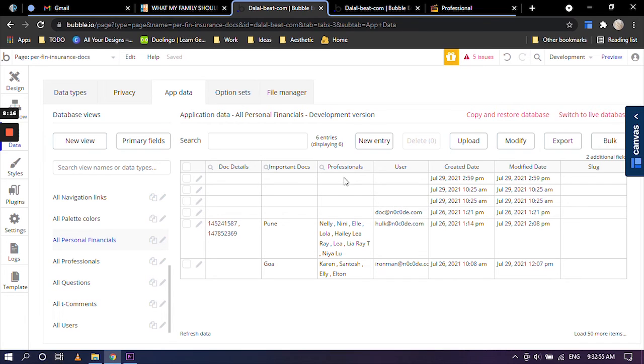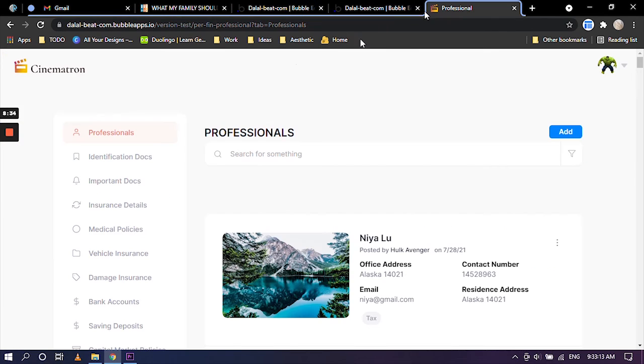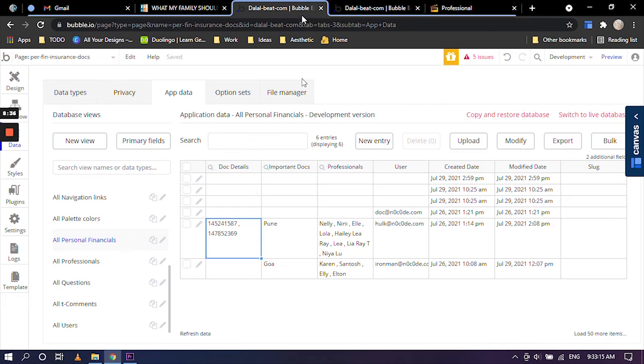So we have already created one in professionals and important doc details. The first 3 tabs are already created, so that's why they share a connection with the personal financial database. So for all of these previous tabs, like the professionals tab, identification docs, important docs, it takes the first item, and that is what this is. All of this information belongs to Hulk and Hulk only. In this case it's very easy, and you can navigate between all the information that belongs to Hulk.